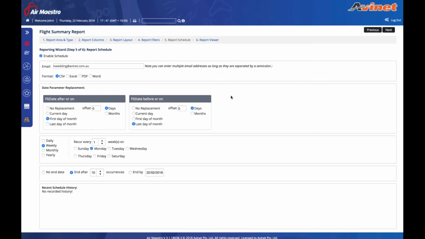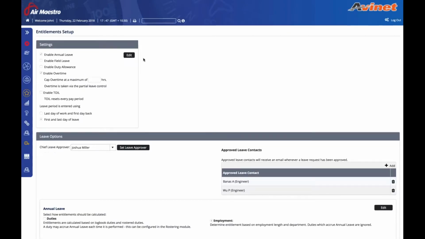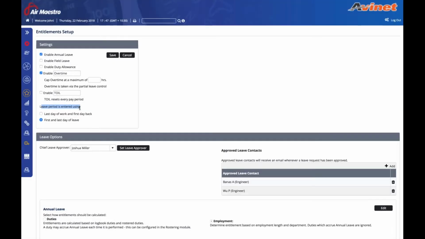The next few changes are in relation to leave and entitlements. So the first one is deselecting weekends and public holidays. I will show you that later. That is when an individual would apply for leave. In the leave setup, however, we have a few new changes, especially when it comes to the wording. Down here, we have leave period is entered using either last day of work and first day back, or first and last day of leave.